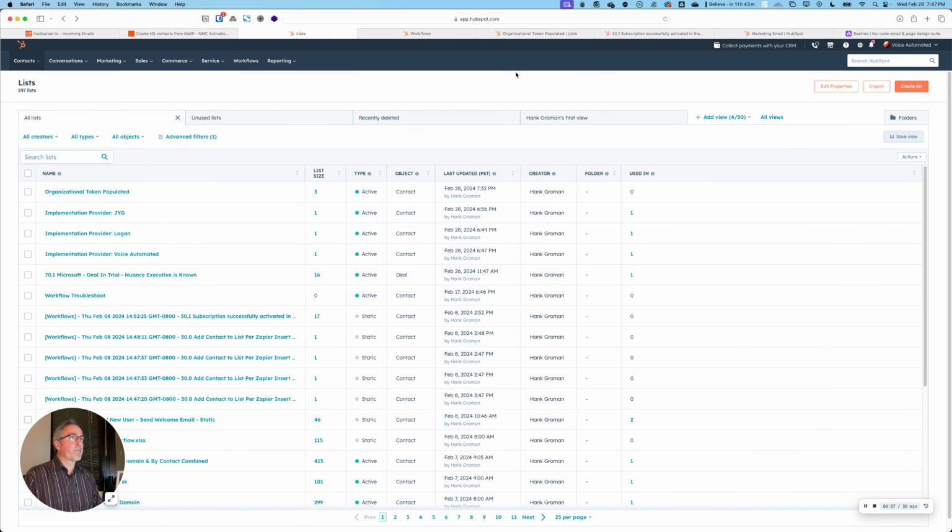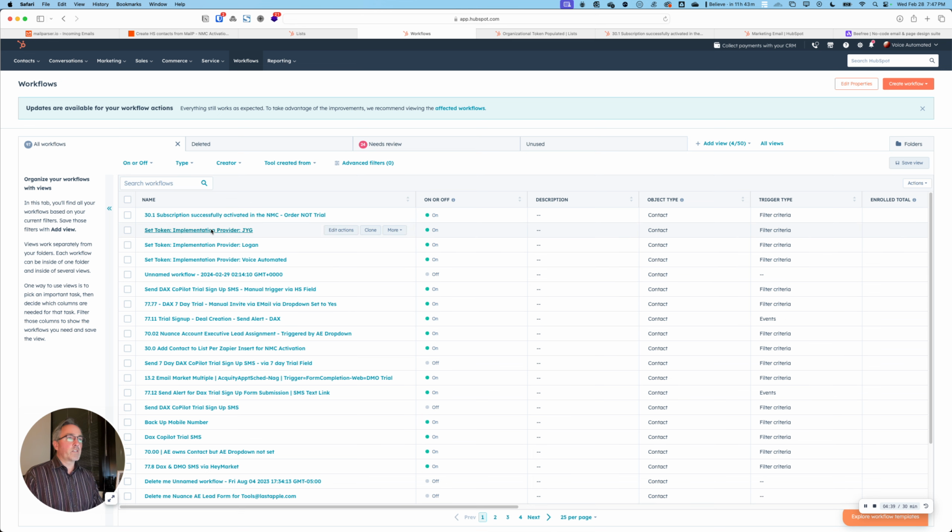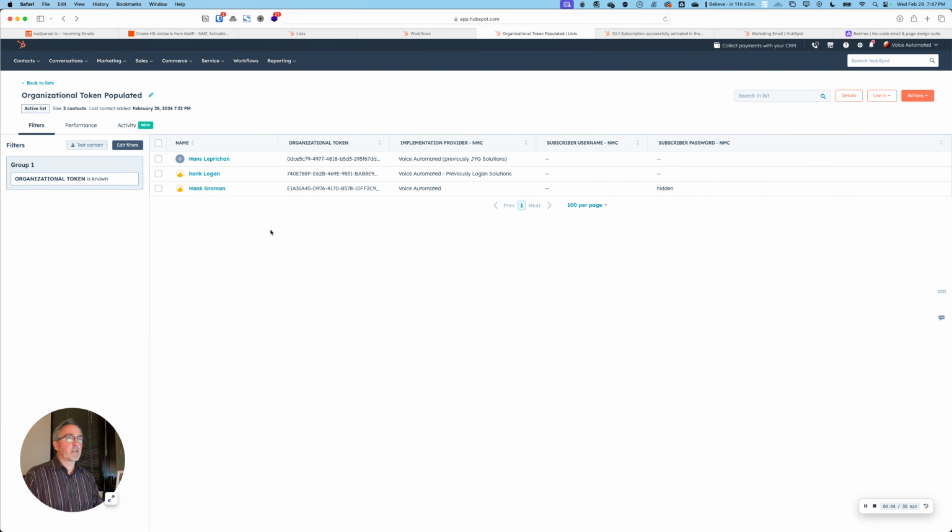Once it goes through the workflow, you will see that you've got contacts here, and here is a new list: organizational token populated. You can see I've got 3 different test contacts I've used here, where you pay attention to the implementation provider in NMC. This one is previously Logan, so it got the 740 organizational token. This one is previously JYG, so it got this one. And here is voice automated, which gets that one.